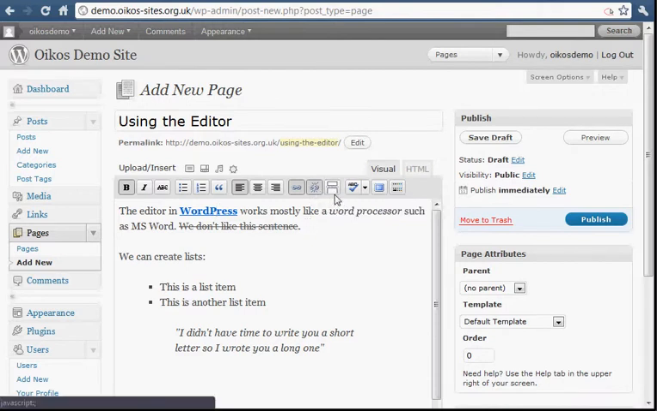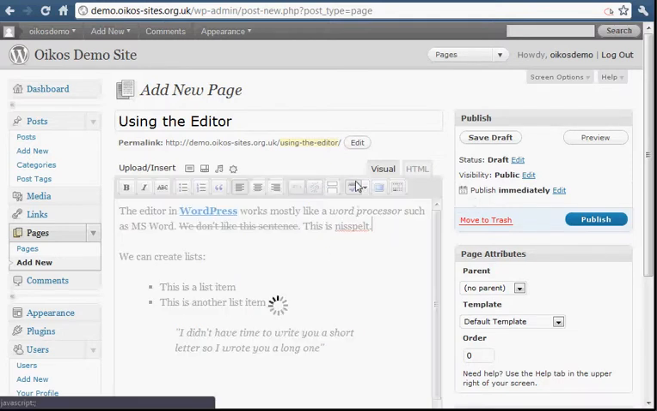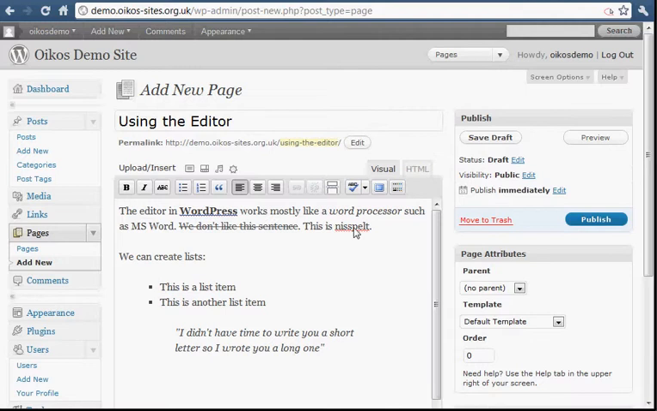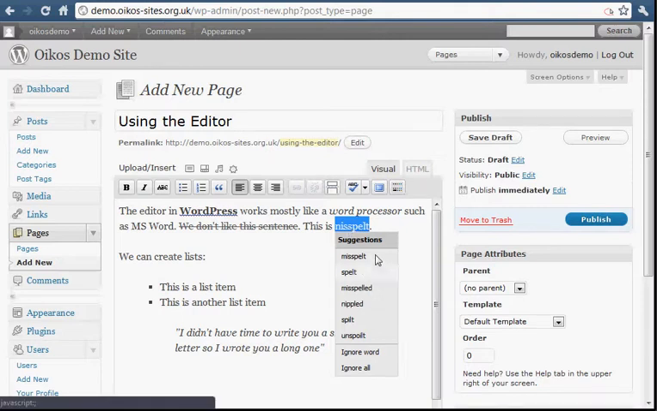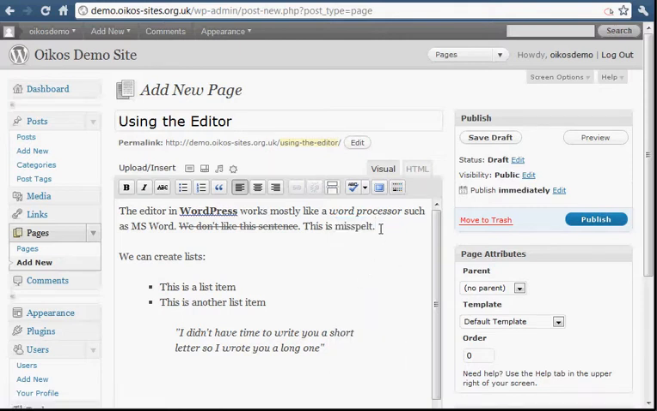The insert more tag I'll come back to in a later lesson when I talk about excerpts and more tags. There is a spell checker, so I can just click that and it will quickly underline anything that's misspelt. So this is misspelt here, and if I word process that, it did actually underline that. Sometimes your web browser will underline something, and if I right click on the misspelt word, then it will come back with some suggestions and I can get that corrected. Perfect. This button here I won't show you, but it toggles a full screen mode where it makes the editor take up your whole screen or your whole web browser.